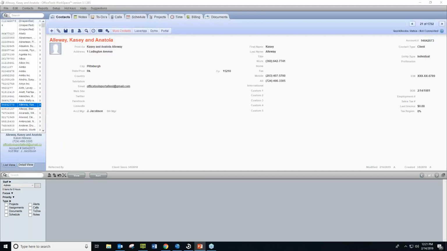So the Office Tools store, or OfficeTools.com, go click on login. It takes you to the store. You can either type in your email and password if you already know your login. Otherwise, go ahead and just click forgot password.